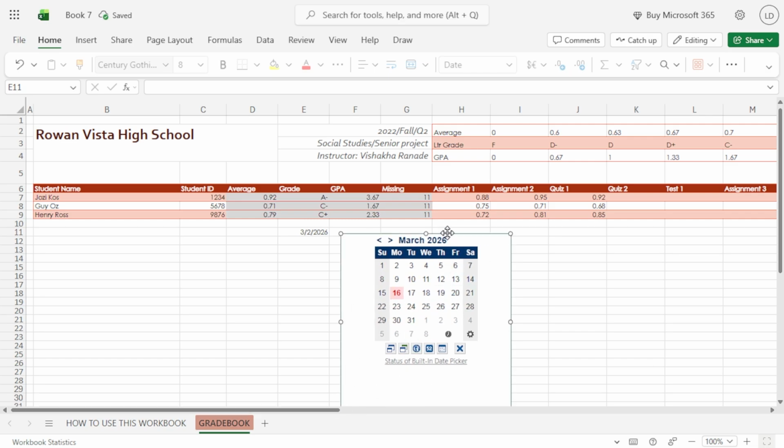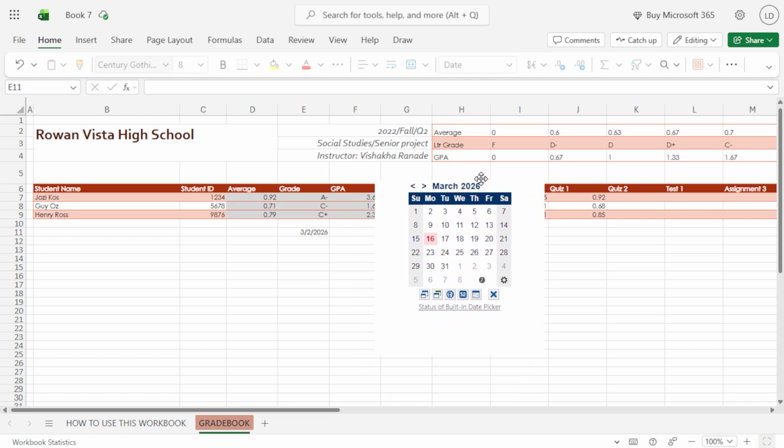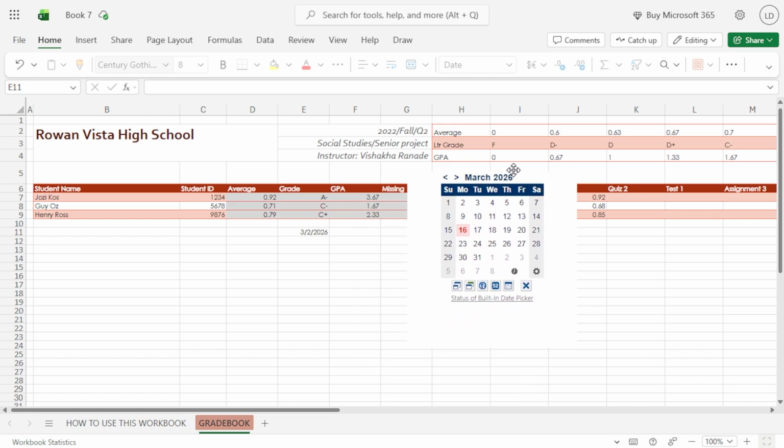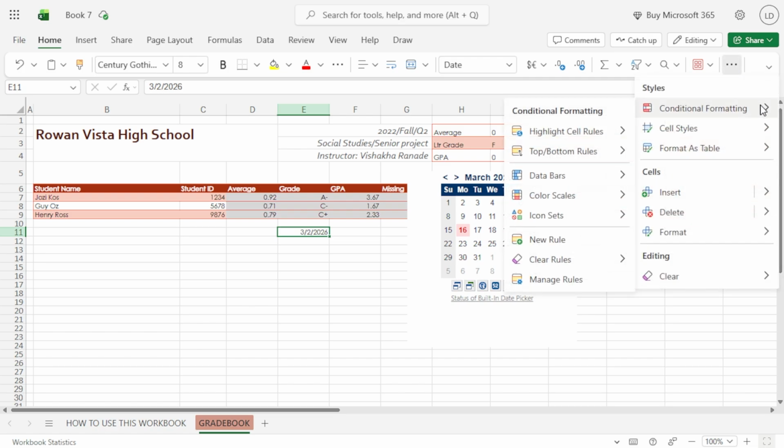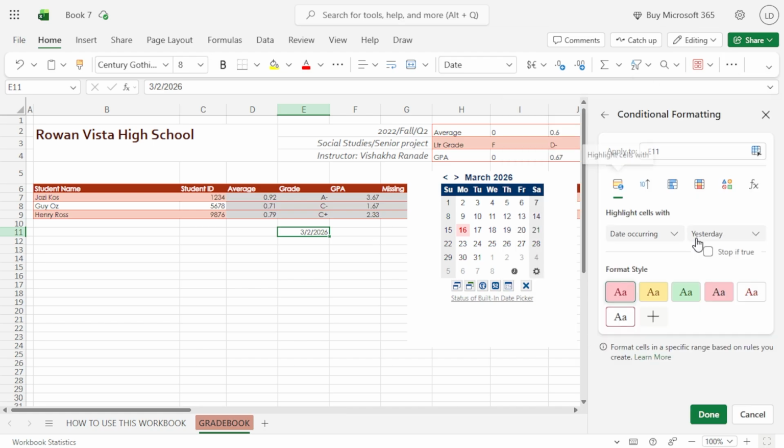Next, customize. To make your calendar truly useful, you need to format it so your deadlines or events stand out automatically. Highlight the date cells and go to Home, Conditional Formatting, Highlight Cells Rules, A Date Occurring. You can set Excel to automatically highlight today, tomorrow, or next week in a specific color.